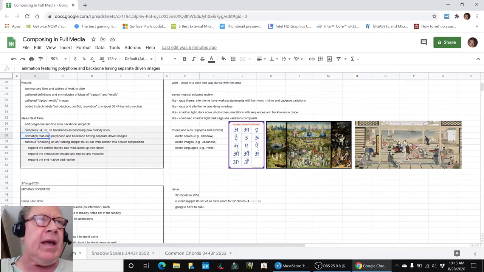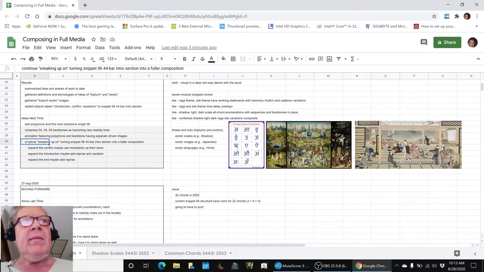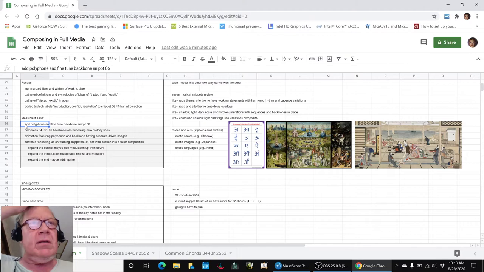polymelodic in an animation. And we keep continuing to like our snippet 644 bar intro section, which we played for you yesterday. We're sneaking up on turning it into its own fuller composition, but we still want to add that polyphonic line to it to take it somewhere new. So lots of new ideas for us to move forward with.